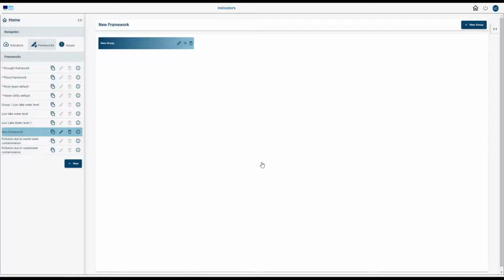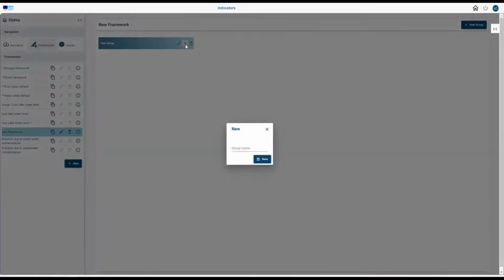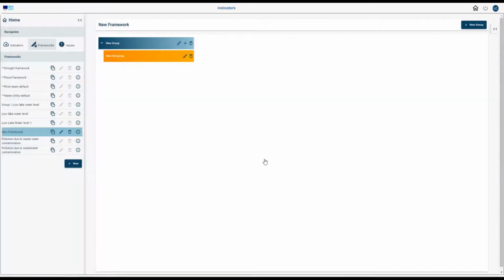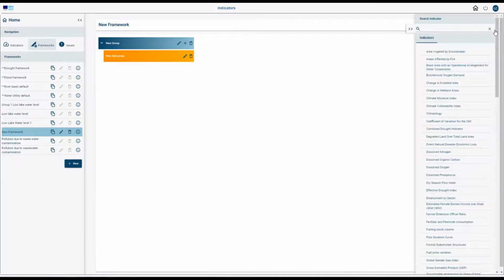You can now enter a subgroup by clicking on the Add Subgroup button and typing a subgroup name. To add indicators to your groups and subgroups, click on the arrows on the right to browse the indicator library in the right panel, and add indicators by dragging the indicator into the group or subgroup.